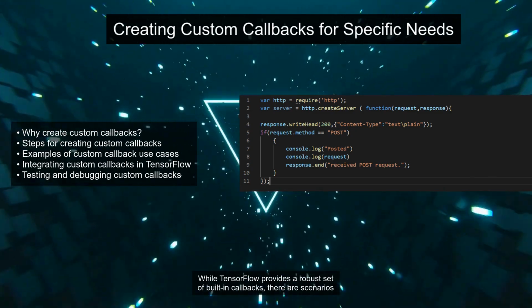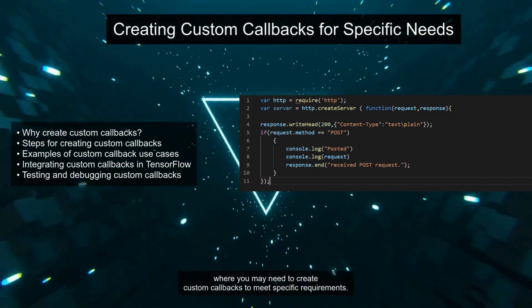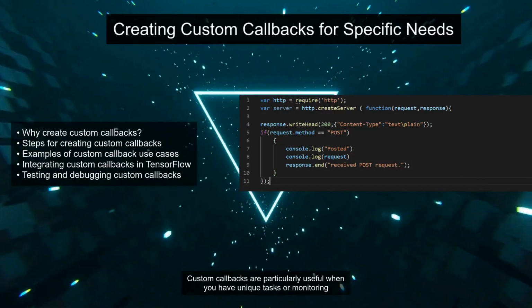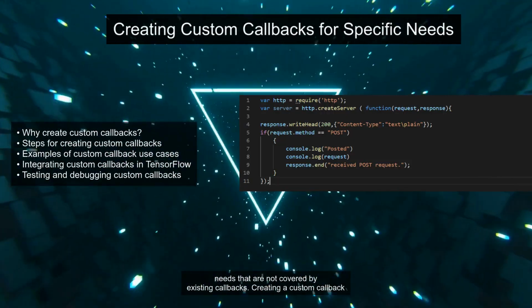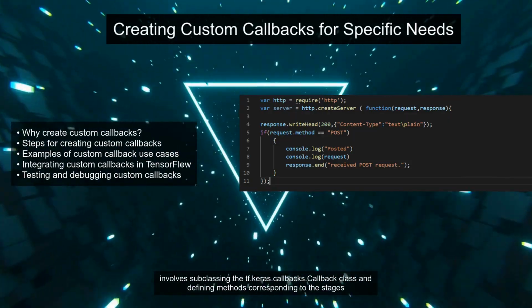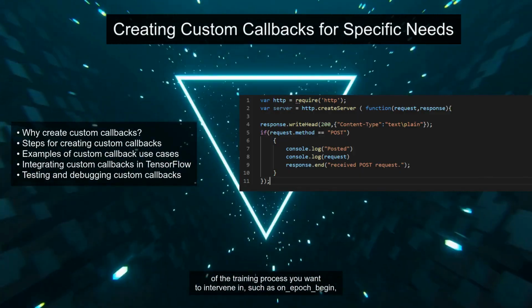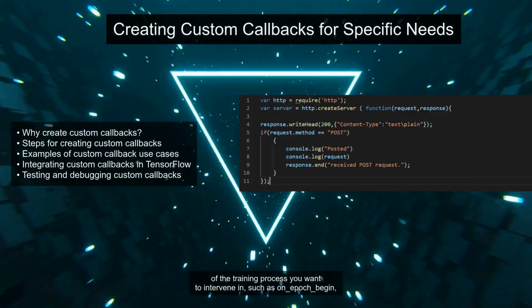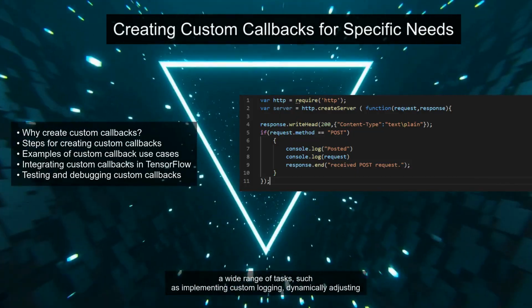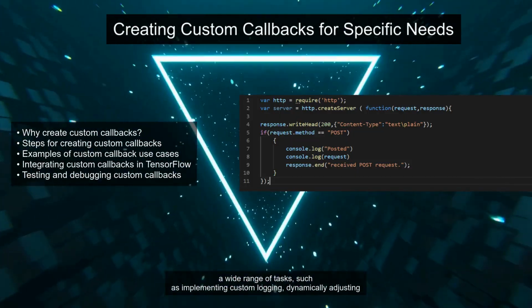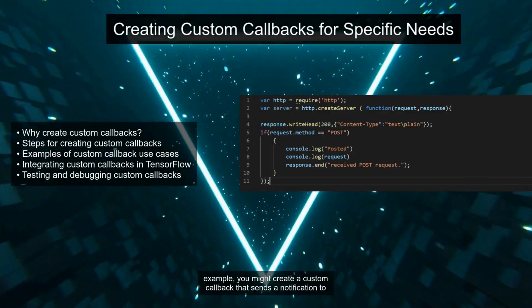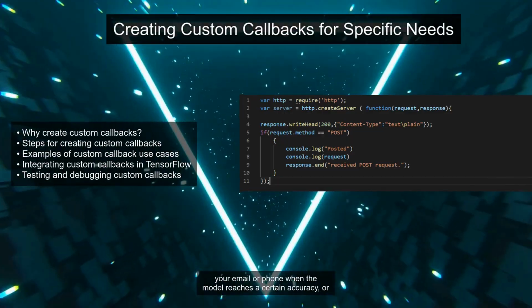While TensorFlow provides a robust set of built-in callbacks, there are scenarios where you may need to create custom callbacks to meet specific requirements. Custom callbacks are particularly useful when you have unique tasks or monitoring needs that are not covered by existing callbacks. Creating a custom callback involves subclassing the tf.keras.callbacks.Callback class and defining methods corresponding to the stages of the training process you want to intervene in, such as on_epoch_begin, on_batch_end, or on_train_end. The flexibility of custom callbacks allows you to perform a wide range of tasks, such as implementing custom logging, dynamically adjusting hyperparameters based on custom logic, or even integrating external monitoring tools.